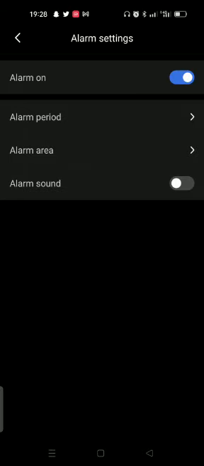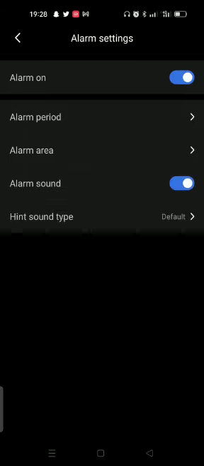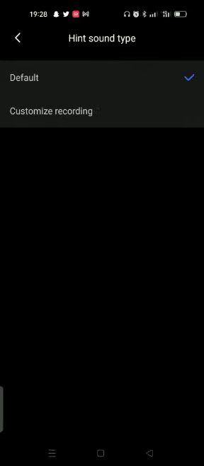And the last one is camera sound. You can turn it on if you want. The default one sounds like an ambulance sound, or you can custom record your voice or a song or anything you want.